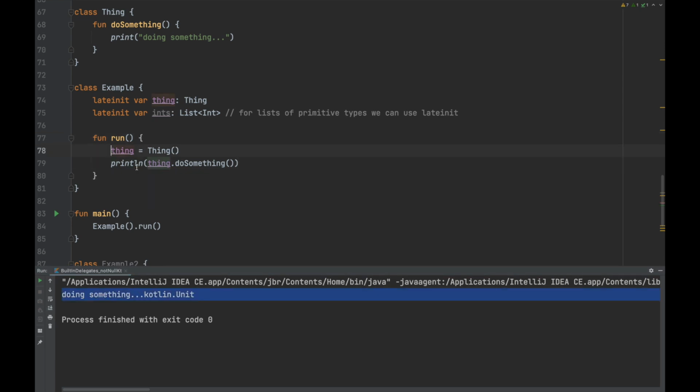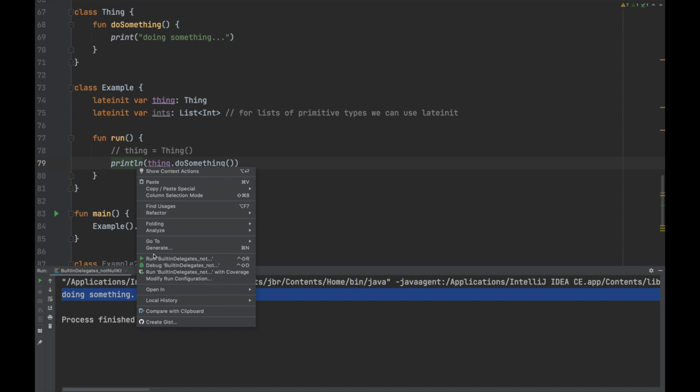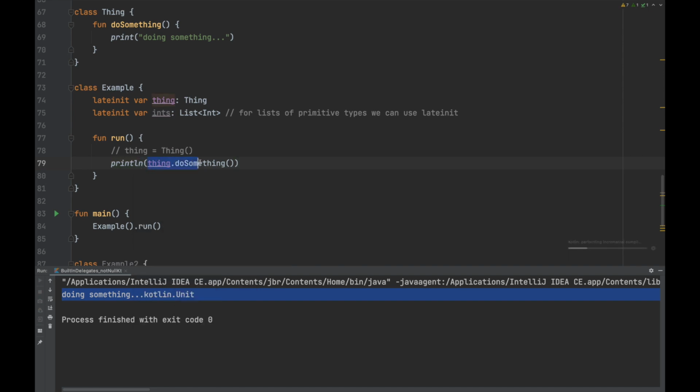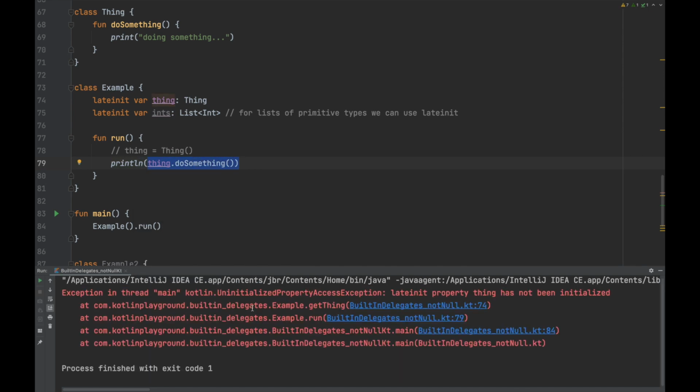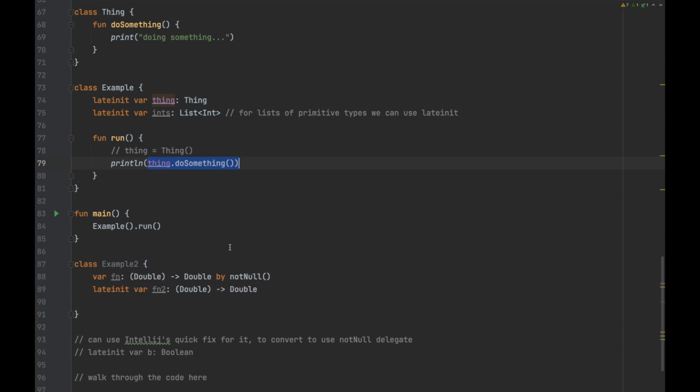Now let's comment this for a second again. So we are not initializing it, so it should fail here. You can see the exception is a little bit different. It says UninitializedPropertyAccessException, lateinit property has not been initialized. So it's a little bit similar, but it's kind of different.